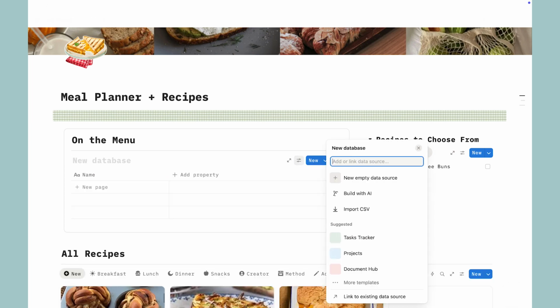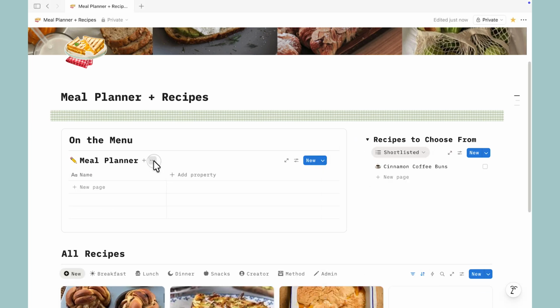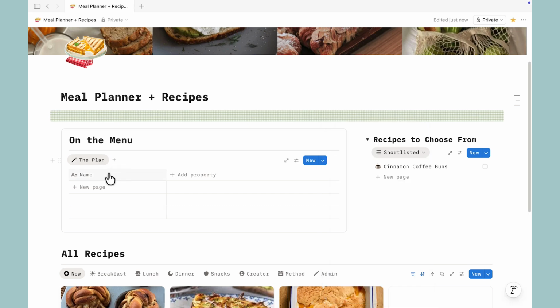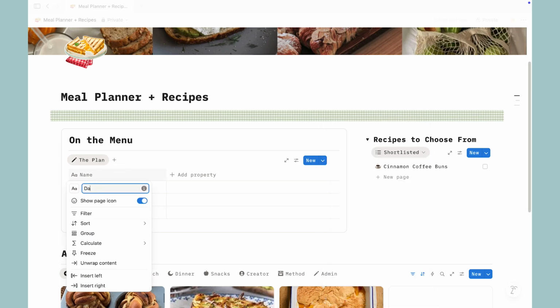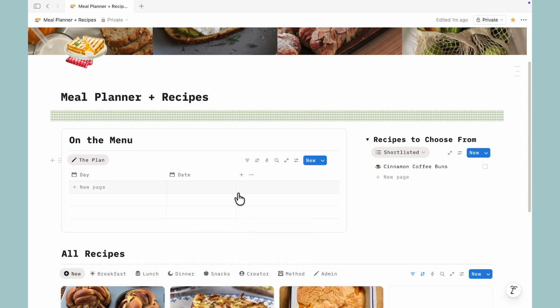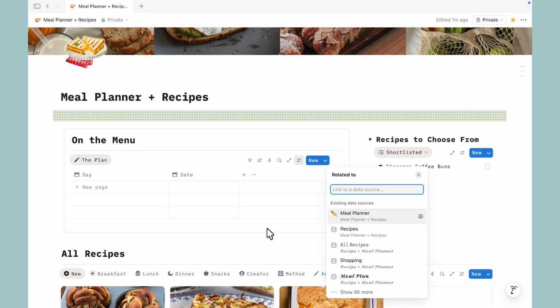Create a new inline database called Meal Planner. You can rename the default table view to the plan. I've also renamed the name property to day. Then you can add a date property. Now we need to create some relation properties for breakfast, lunch, dinner, and snacks.